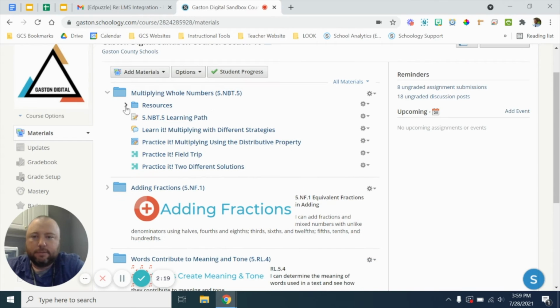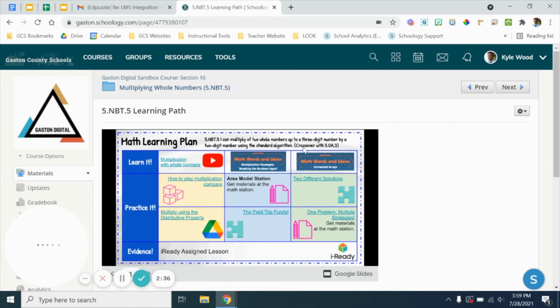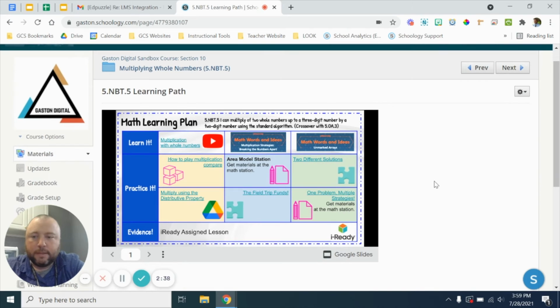But the key focus of this module is my learning path here. And these 4 items below it, I know it's starting to look a little busy, but these 4 items below it are just the Schoology components that I've made that link to the learning path. So let me click on the learning path. You'll notice it looks just like we referred you to last year. In this particular example, we're using a Google Slide as we commonly do, but it could certainly be a Google Doc if you're more comfortable. And it's labeled Learn It, Practice It, and Evidence in this case.